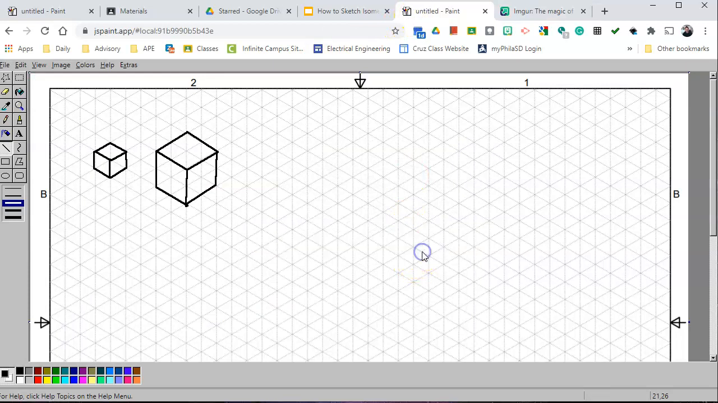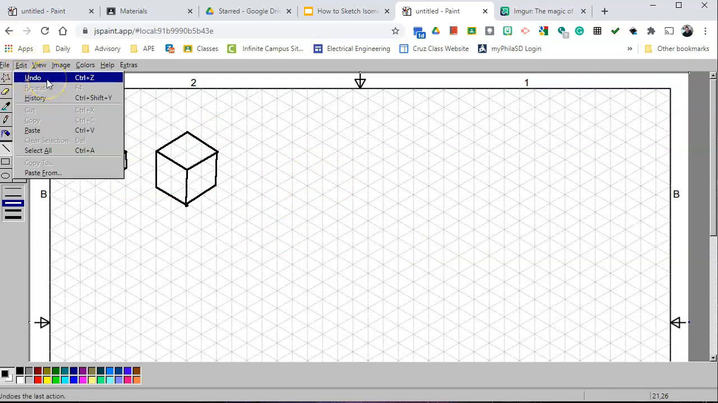Let me click OK here. If you mess up while you're making something, click on Edit and click Undo. Or on your keyboard, you can press Control-Z. That is the undo button for pretty much every single piece of software you'll ever use. Control-Z is undo.